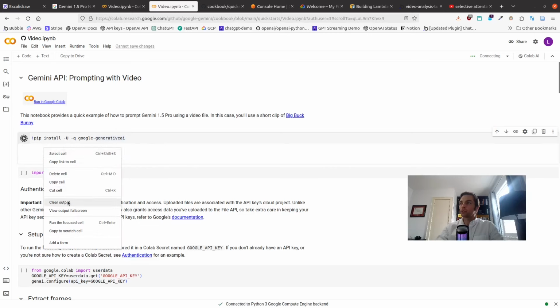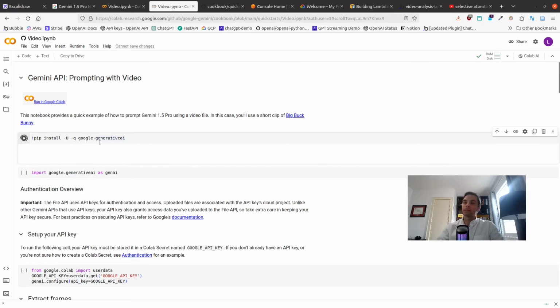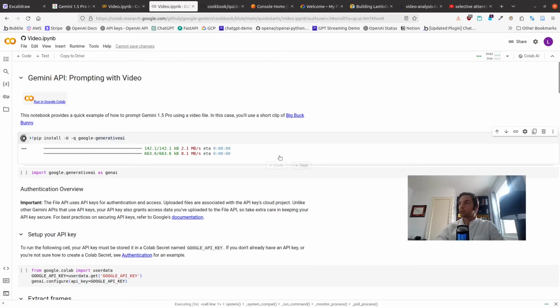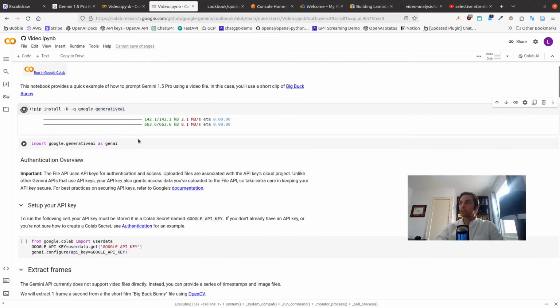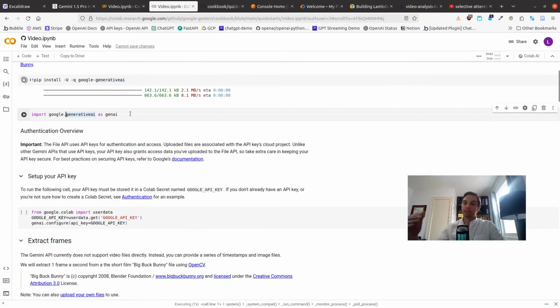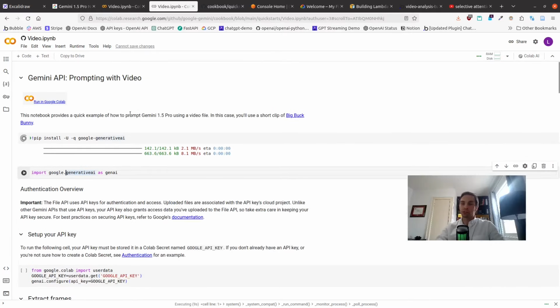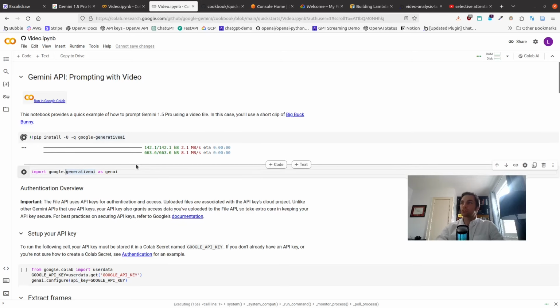We could clear the current output. And it will show us as it installs the package what's going on. So we can leave that alone for now. This next cell is importing that package into our workspace so that we can actually use it. We can't run this next cell until this one finishes, which will be just a second.